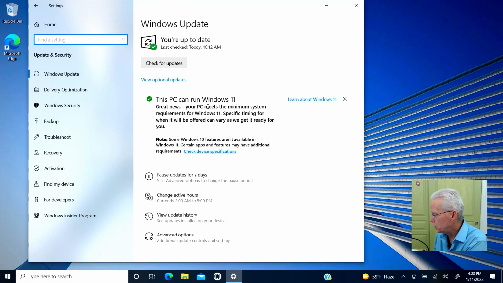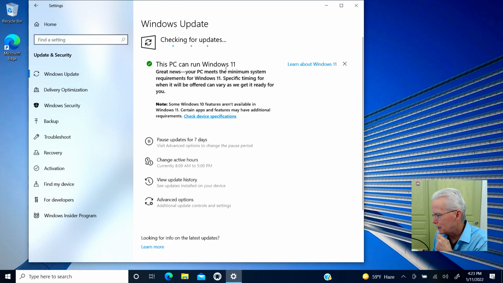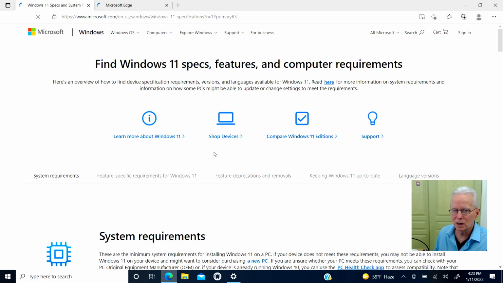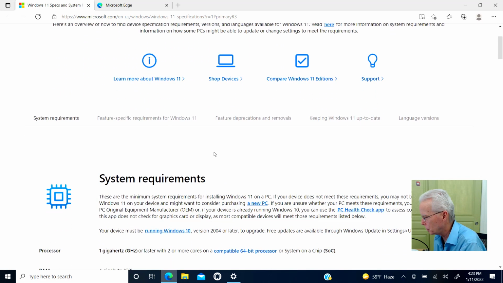Here it shows this PC can run Windows 11. However, it hasn't evaluated this computer since I disabled TPM. So I suspect if I do check for updates, perhaps it's going to check again. No, that just went for updates. So how can I force it to reevaluate this device for Windows 11? Some Windows 10 features aren't available in Windows 11. Certain apps and features may have additional requirements. Check device specifications. Well, it's the device specifications is what I've changed on this computer.